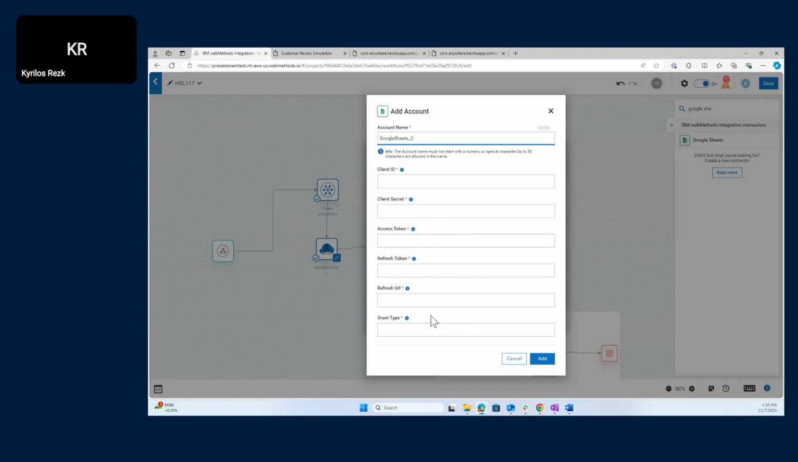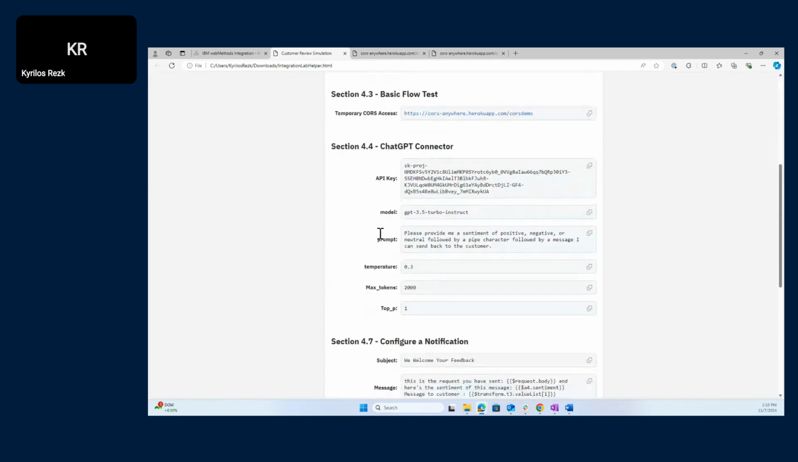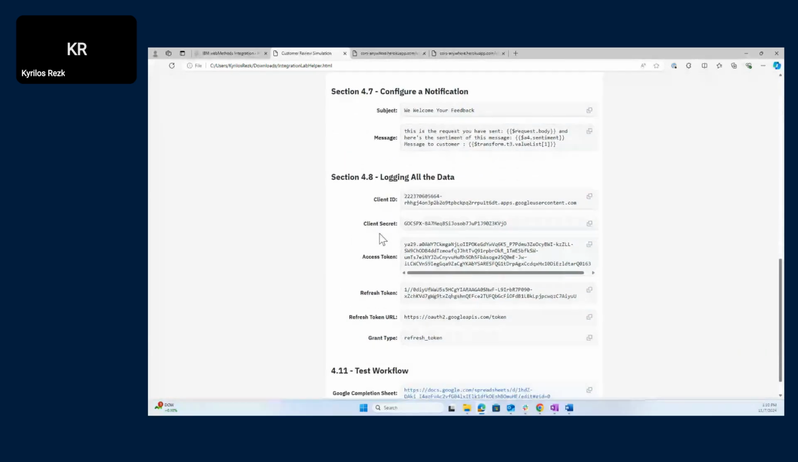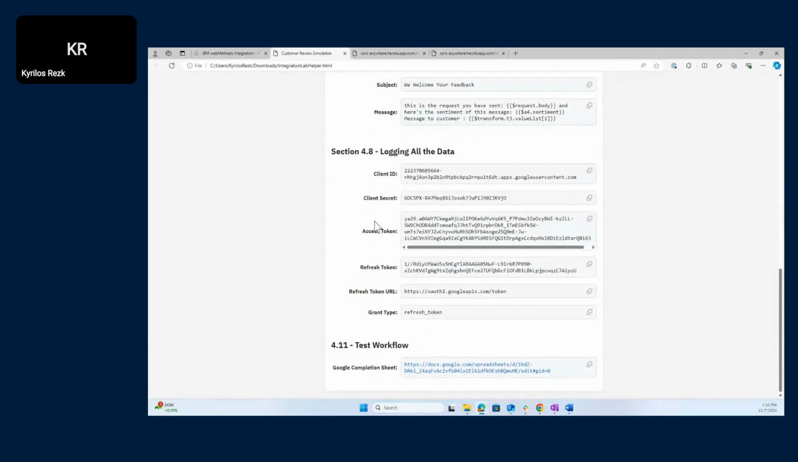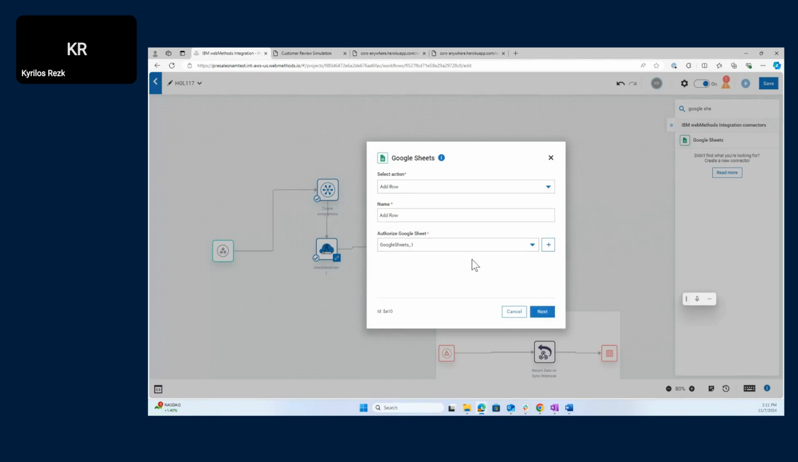So all these values are going to be on the helper document that you have. So go back to the helper document under configuration, and then under section 4.8, logging all data, you can go ahead and copy and paste all these values in here. And I will go ahead and give you a second or a hot minute here to actually do that.